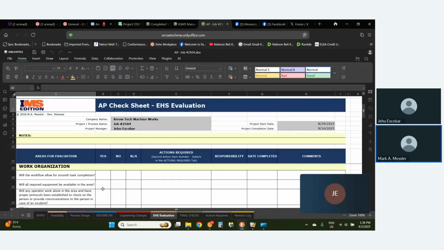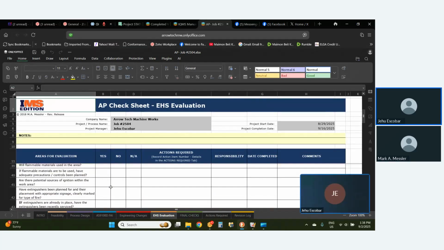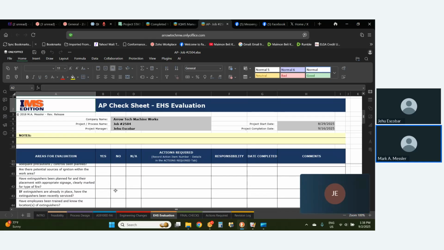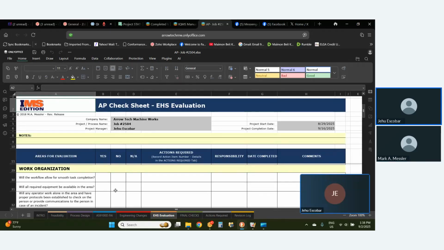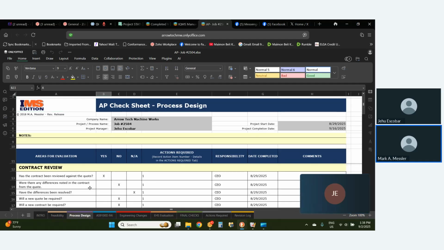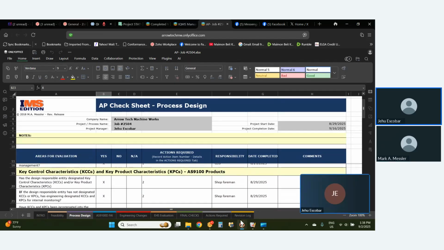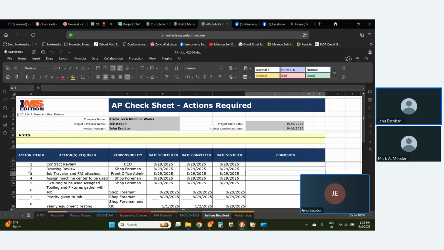Not finished though yet, huh? Unless I stopped it. I see a lot of blanks. I'm on EHS evaluation. Okay, then probably because it's not finished. Oh, wrong one. Okay, let's go to process design. Oh, okay. Yeah, you were at the very end, number 2. So if we start from, I guess, intro and just work our way back down the list there.